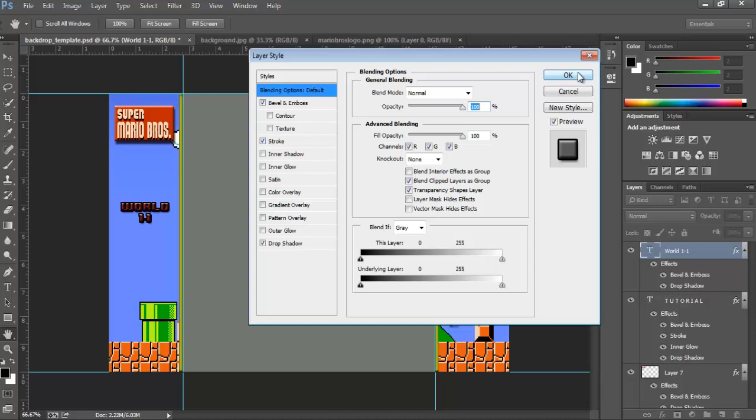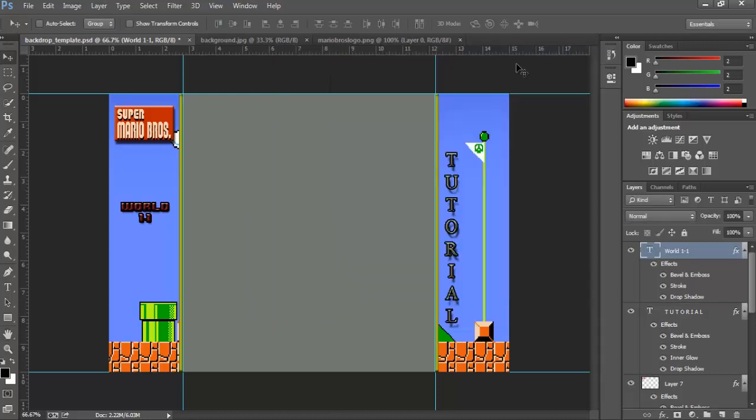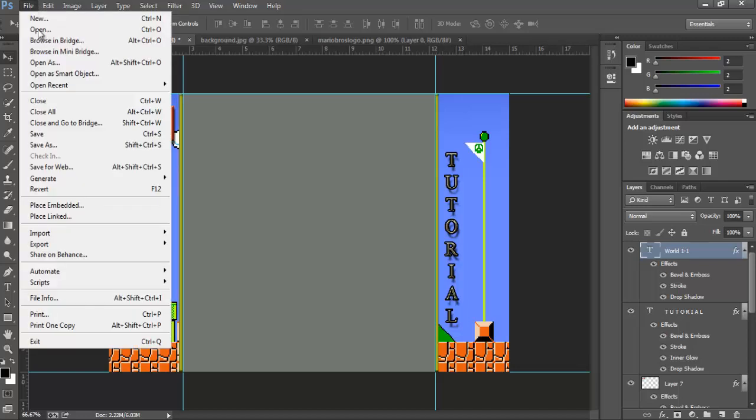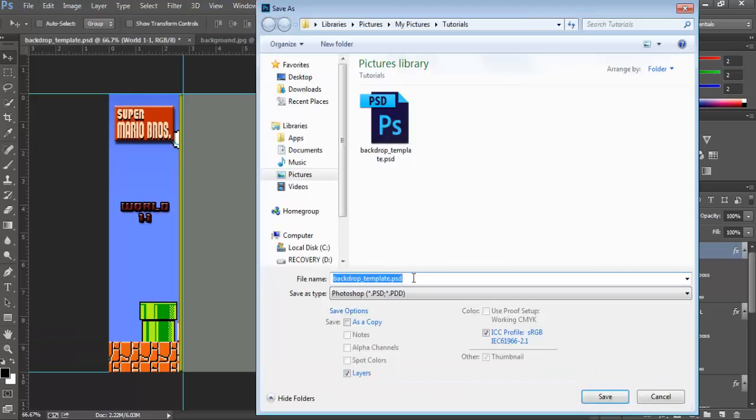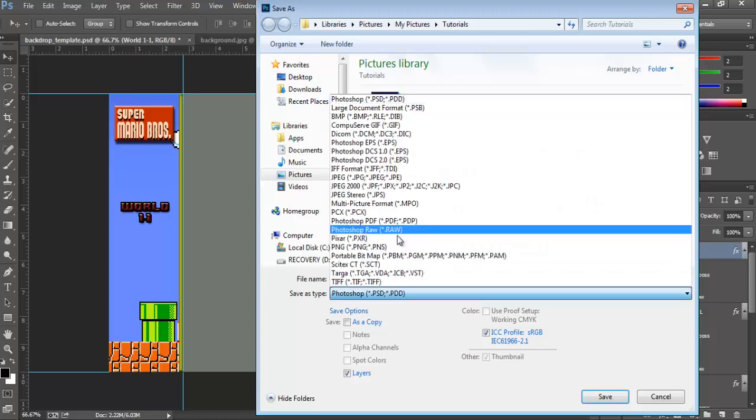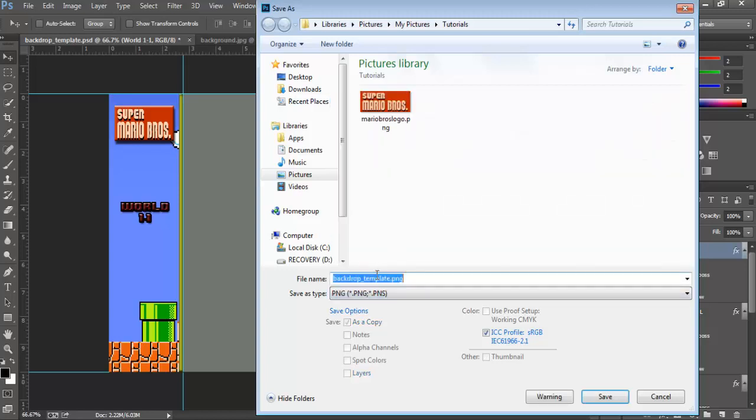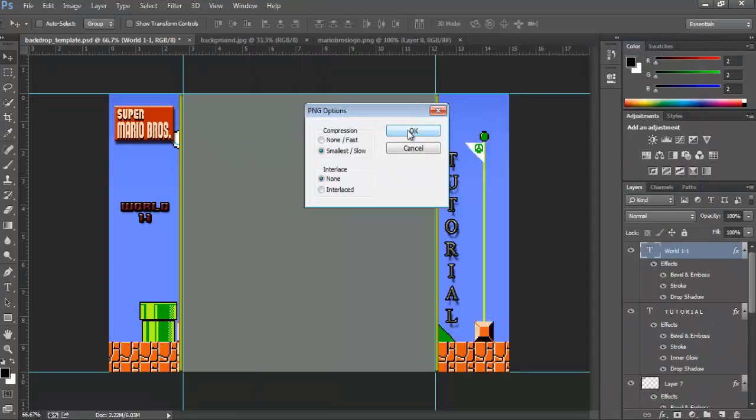All right, so click OK, and now this first one is done. So you're going to click File. You're going to go down to Save As, and you're going to save it as a PNG, and you're going to save it as World 1-1. We'll put 11 because that means World 1-1. And we'll go Save. There we go. Click OK.